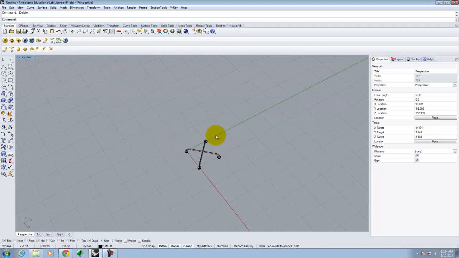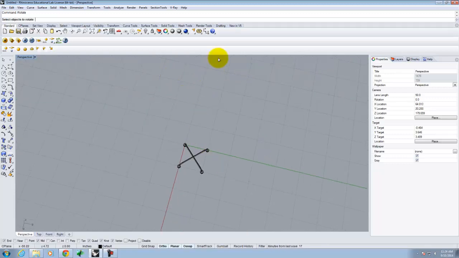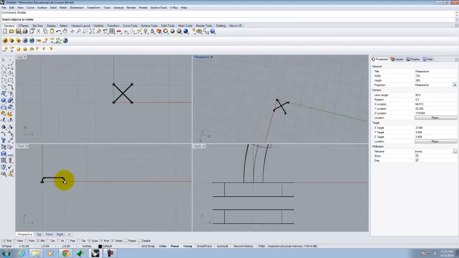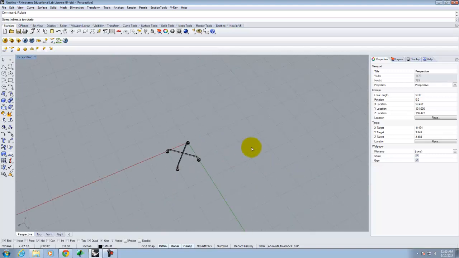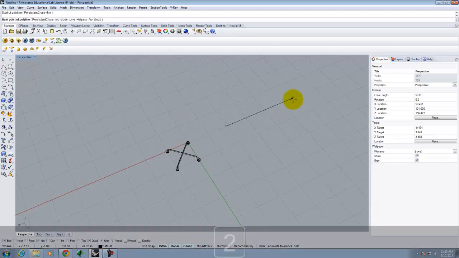Personally, I think the easiest way to do it is to build it flat on the ground out here and then move it into place. The other option would be to build it in the front view and then copy it on top there. It just depends on what's the most comfortable for you to work in. I tend to like to build it flat and then do the rotation at the end. Okay? So what I'm going to do is draw a line, right? We'll call it 2 feet for right now.